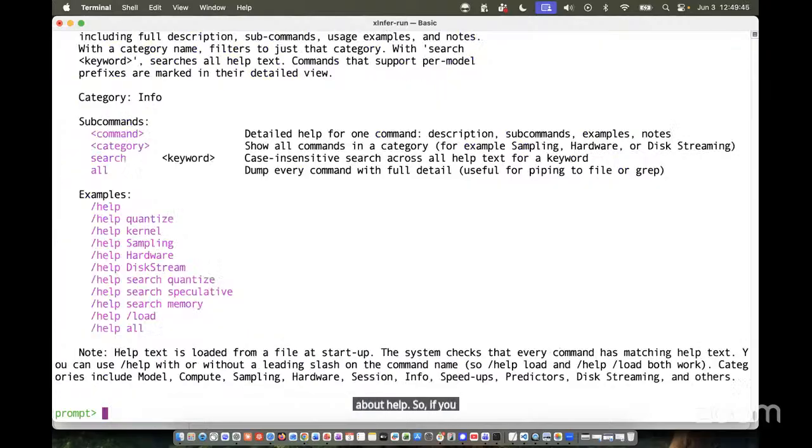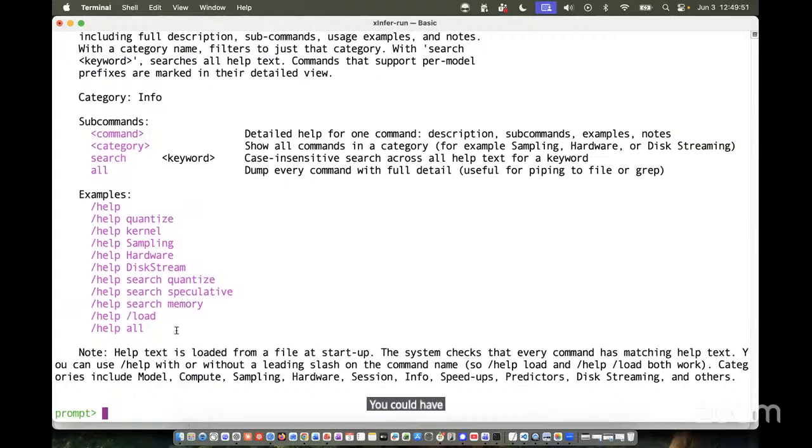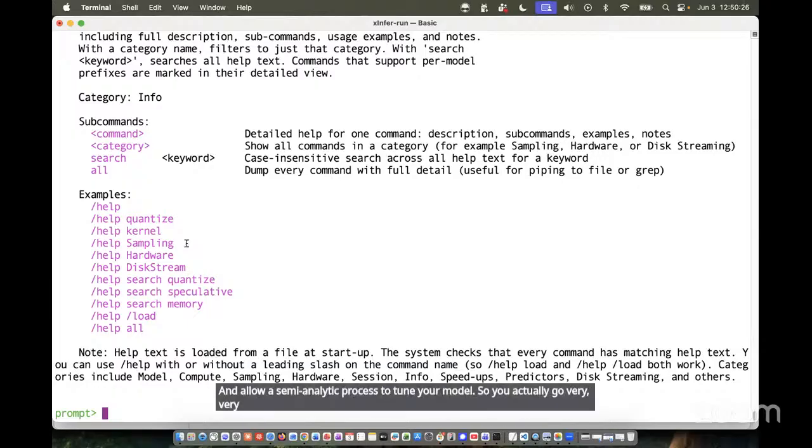So if you were to get this engine, you could have all the different types of help. And you would also have the ability to train and tune your models using logic-guided refinement. That's very powerful because it means instead of taking months or years to tune a model, a year and a half sometimes, the logic-guided version will synthesize correct things very, very rapidly and allow a semi-analytic process to tune your model. So you actually go very, very fast.